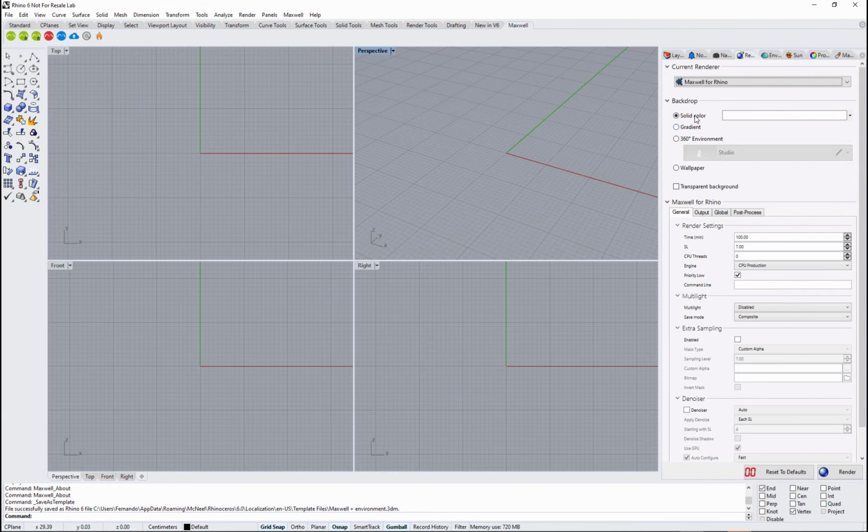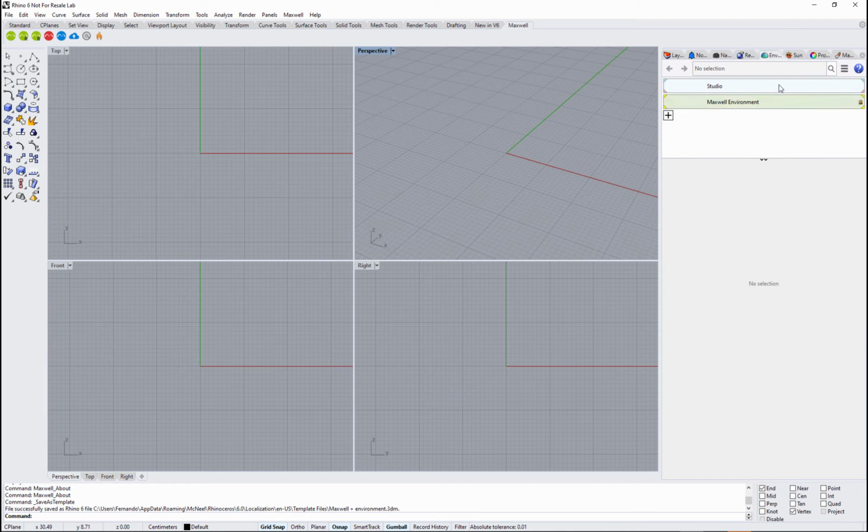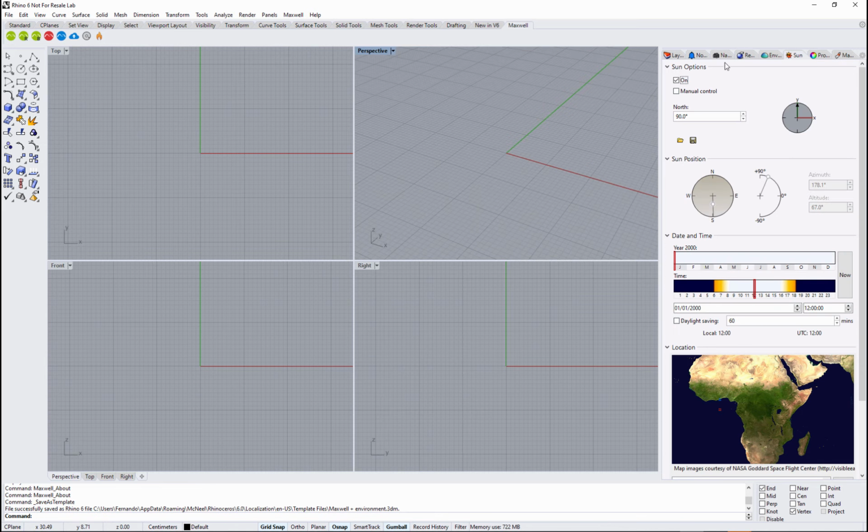At first, we will have solid color by default, but it is recommended to use Maxwell environment to get the best result. So you have to select this option, and you can directly add a new Maxwell environment from here. It will show up in the environment panel too, and you can also activate the sun here.